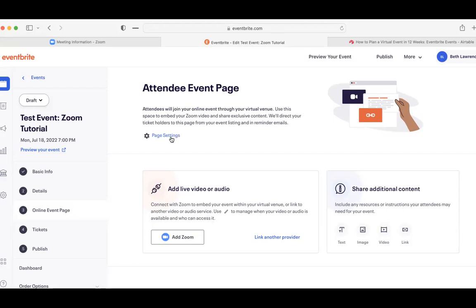You can actually embed your Zoom video. You can share content. This is where they're going to direct your ticket holders. There is a caveat with this.